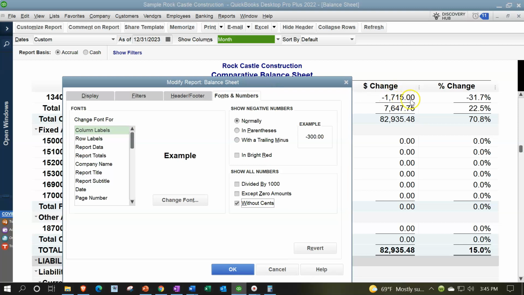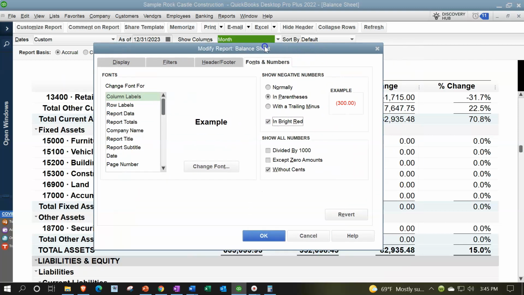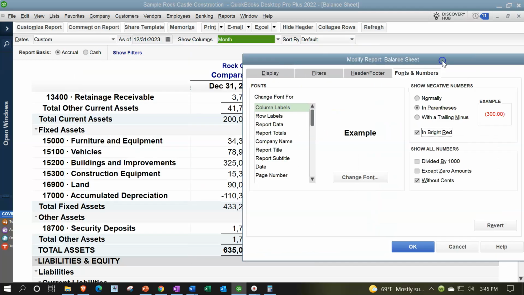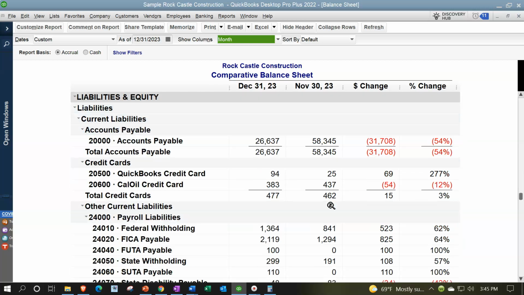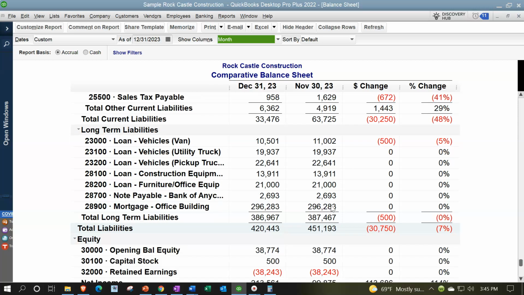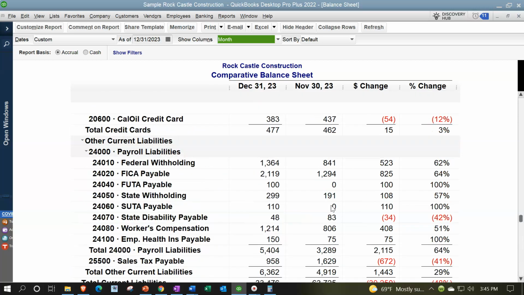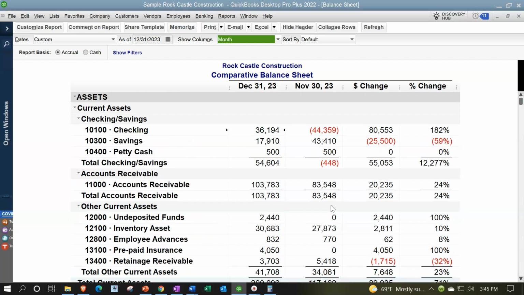That'll remove the pennies. And then we're going to make parentheses instead of the negative sign and make the negative stuff red to make it stand out. That'll look way better. So let's try it. We're going to say okay. There we got it. So we got the red. The pennies are gone. So that looks good. It's pretty fancy. So that would be a general kind of comparative type of report.